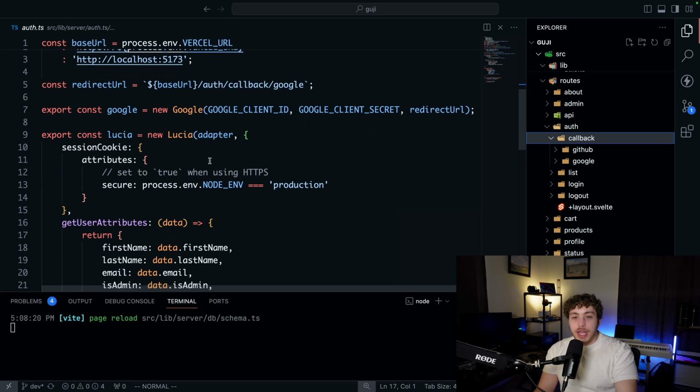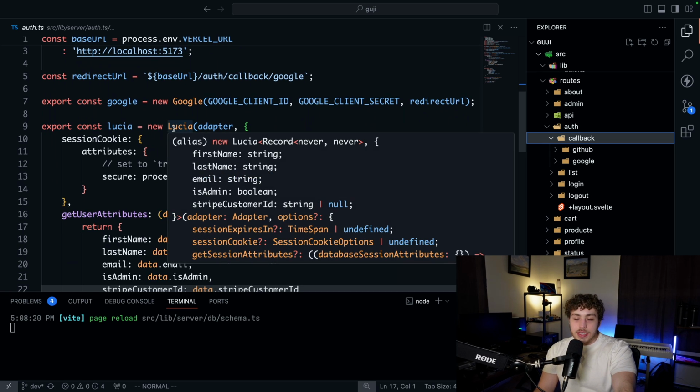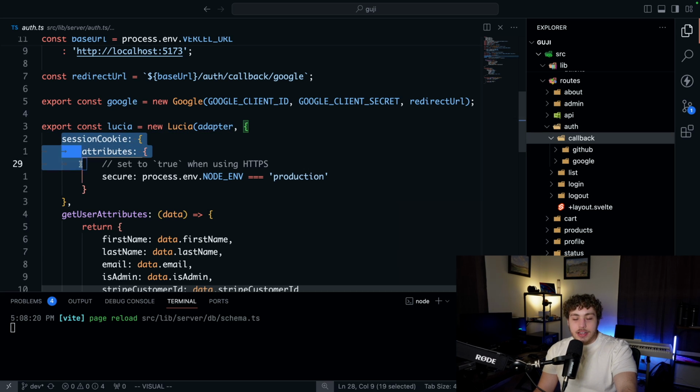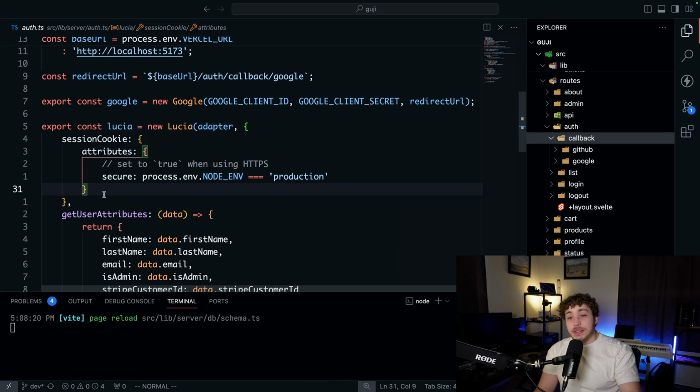And then finally, we're initializing our Lucia instance. So we need to create a new Lucia instance. We pass in our adapter, which is how we connect to our database. We check whether or not our session cookie should be secure. If it's in production, it should be. If it's in local, we don't care because we don't have HTTPS in local.